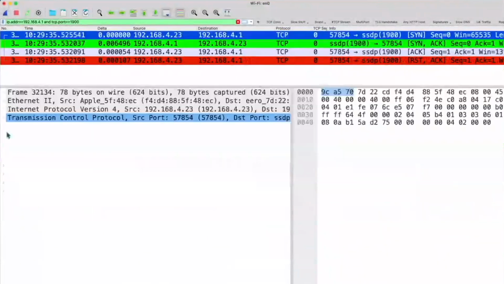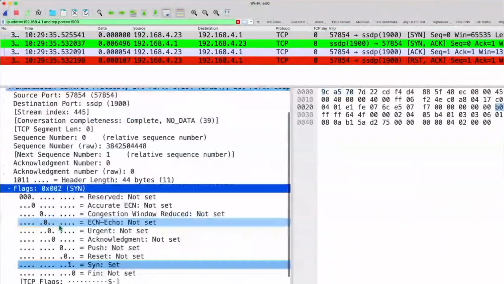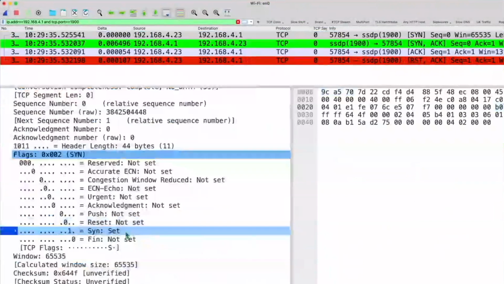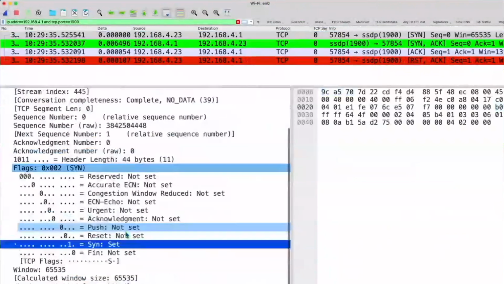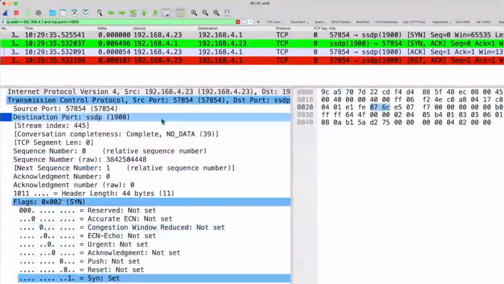All right, so SYN. I'm opening up TCP. If I come down to TCP flags, here's our first SYN packet. This is just a knock on the door. Hey, opposite side, are you open? Are you listening on 1900? Can you accept another connection?